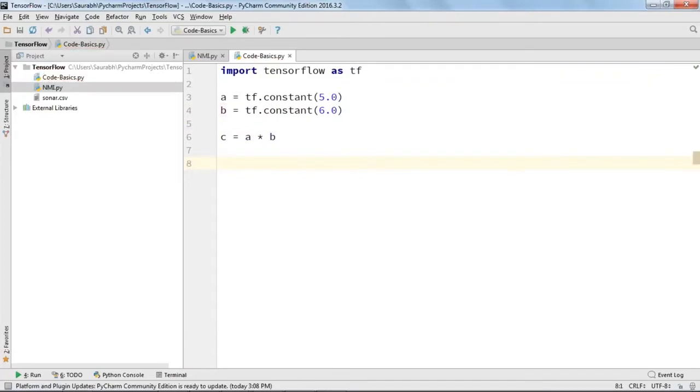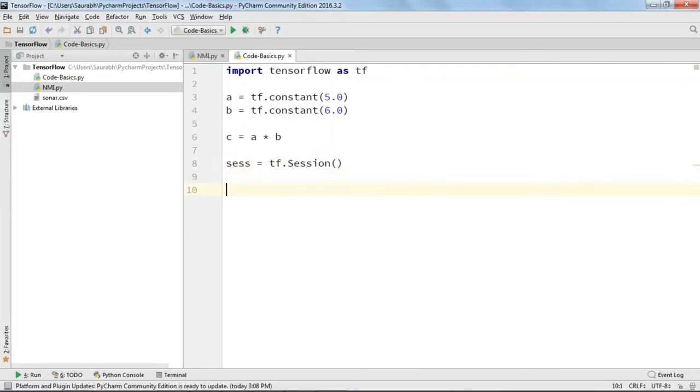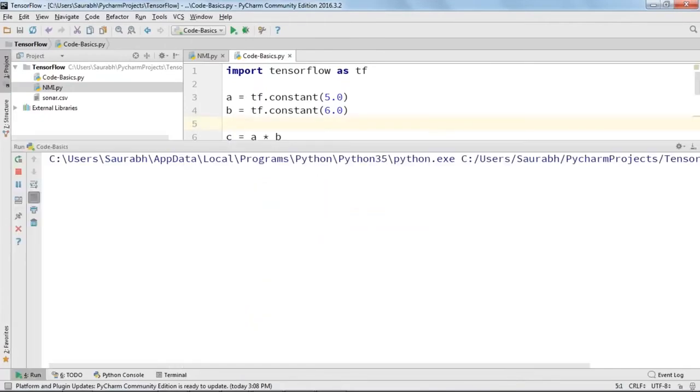Next up we need to create the session object which will launch the graph. So ses is equal to tf.Session. So guys, you can even use the with statement of Python in order to do that. But yeah, I'm comfortable with this, so I'll continue from here. And then what I need to do is just run the session, ses.run(C). That's what I want to compute. And yeah, finally just close the session. ses.close. Go ahead and execute this.